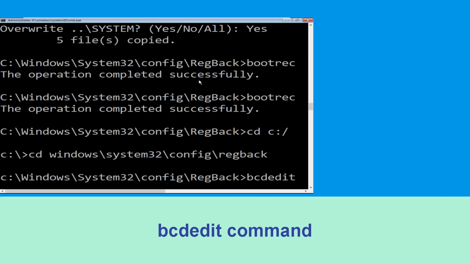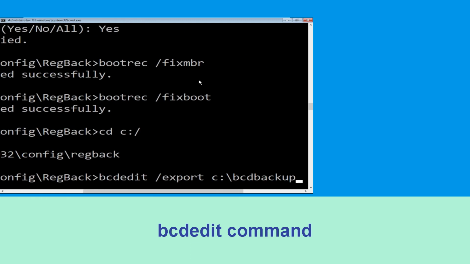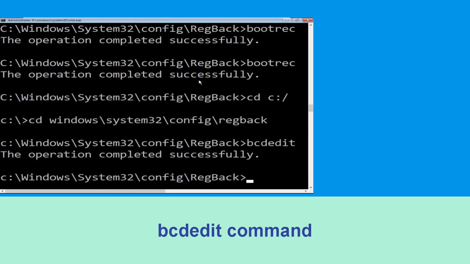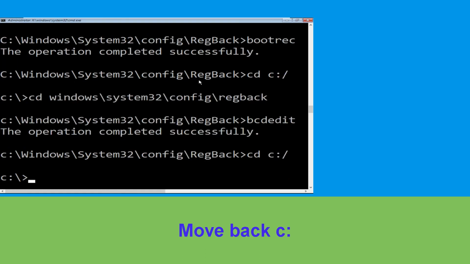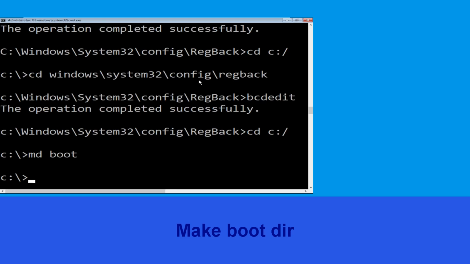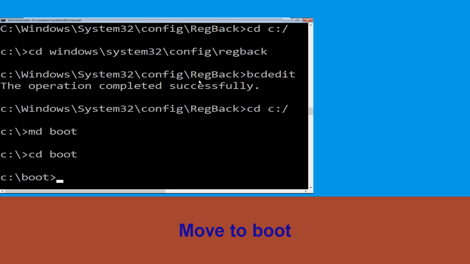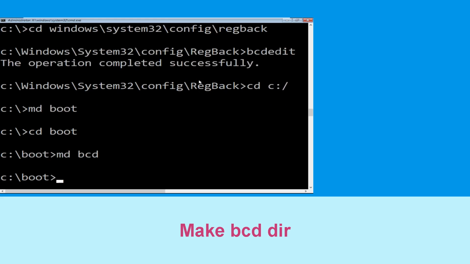Now execute this command. Type bcdedit space /export space c:/bcdbackup and simply hit enter to execute this command. Then move to the next one. Now type cd space c:/ and hit enter. Now execute this command. Type md space boot and simply hit enter to execute this command. Type cd space boot and hit enter. Now type md space bcd and simply hit enter.